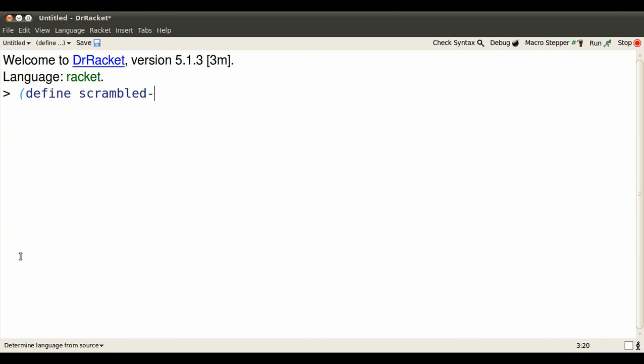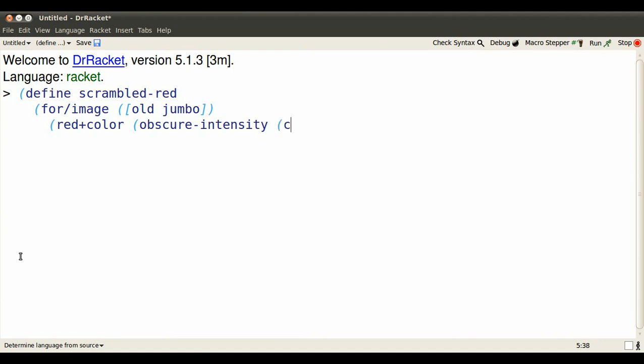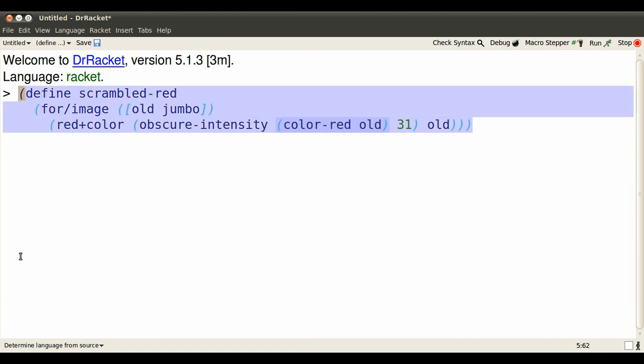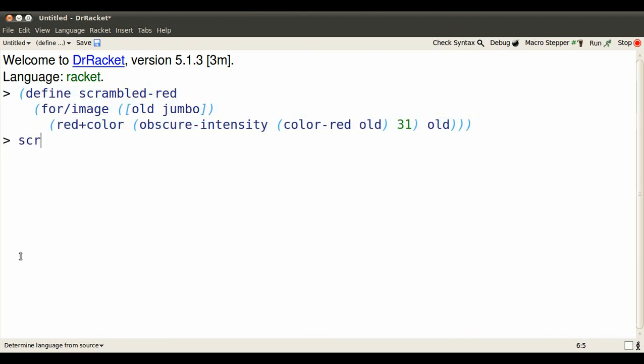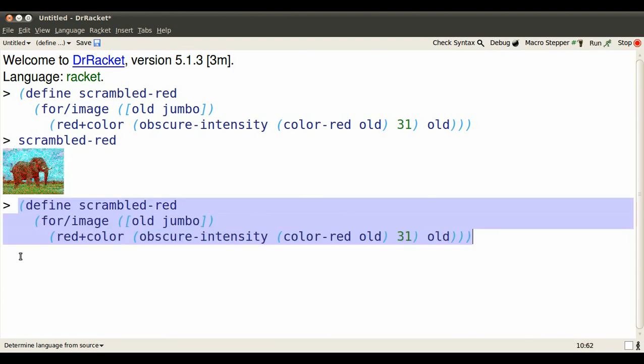Let's first scramble the red part of jumbo. Here's how we do it. For each color in jumbo, we bind the name old to it. Then we change the redness of old by obscuring its intensity, basically multiplying its intensity by 31, and then taking the remainder modulo 257. Once it's scrambled, it's starting to look a little strange.